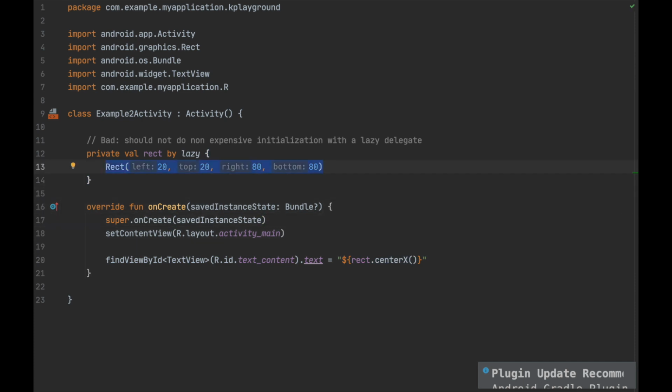But this is really a bad example because lazy should be used only for expensive initialization. This is not expensive. This is initializing an instance with 4 floats, so it's not expensive at all. So you should not use a delegate for this use case.